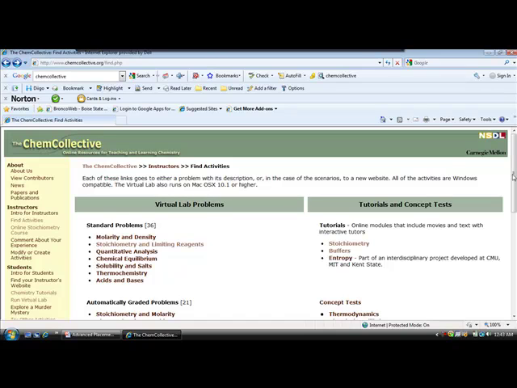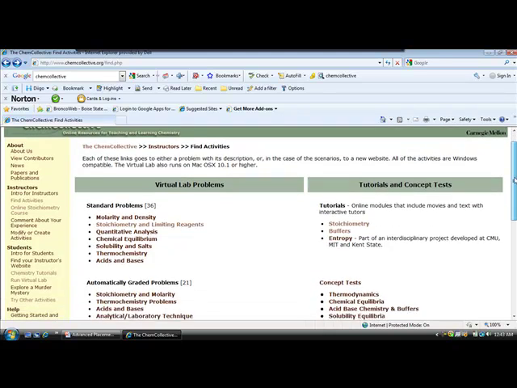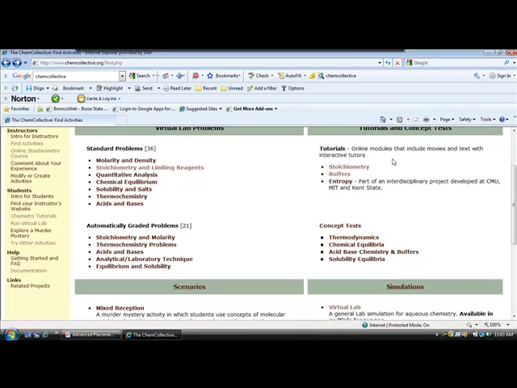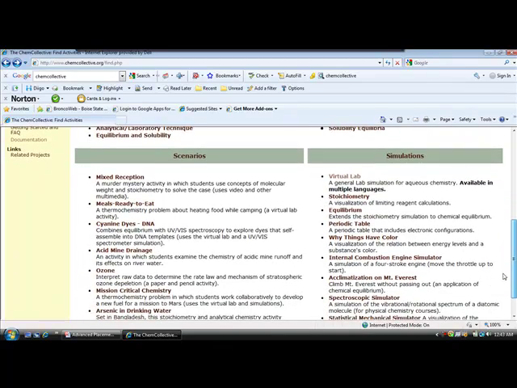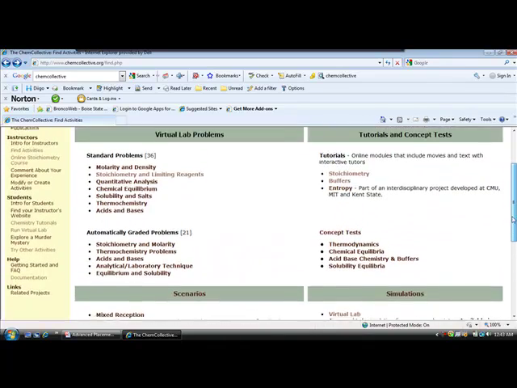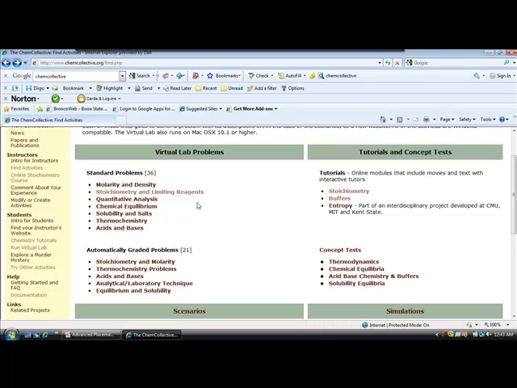things happen that you may not get to do in class, or you've done in class, and we want to do repeatedly over time, really on your own or in a lab group. Again, it's the Chem Collective. If we take a look, we have standard virtual lab problems. You have some tutorials, scenarios, simulations. Really nice for looking at in-depth chemistry and the applications of chemistry.